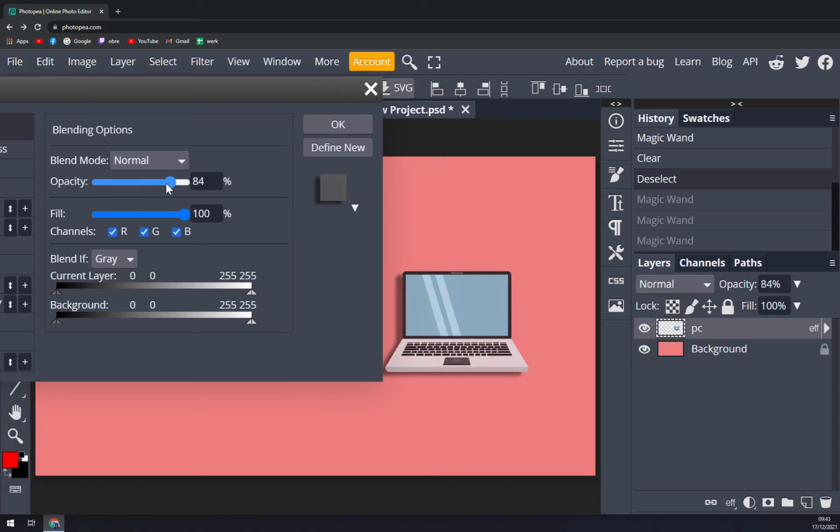Now we can basically control the opacity of the whole thing, and also the filling of the shadow. So the shadow is still the same, but we are just basically managing the opacity and the fill of the laptop object.